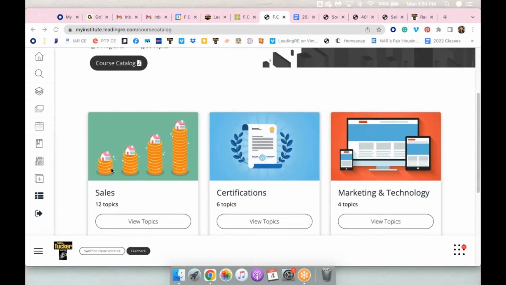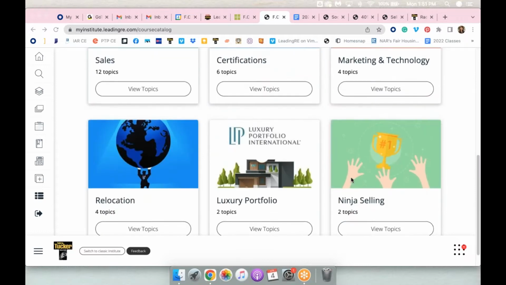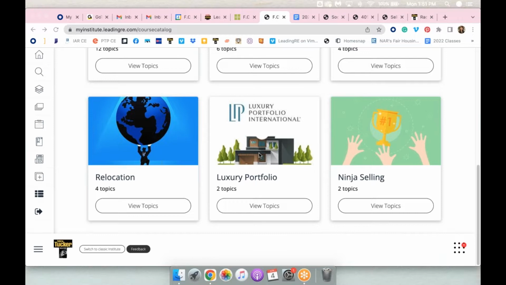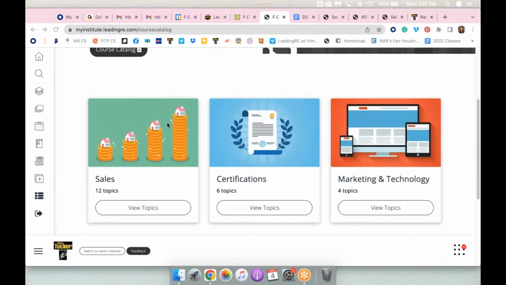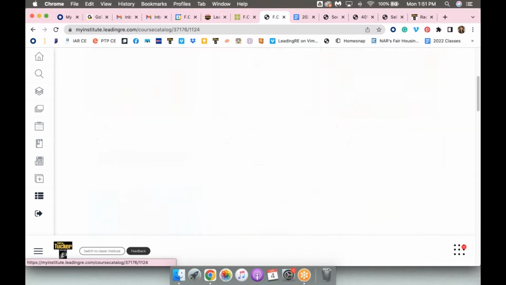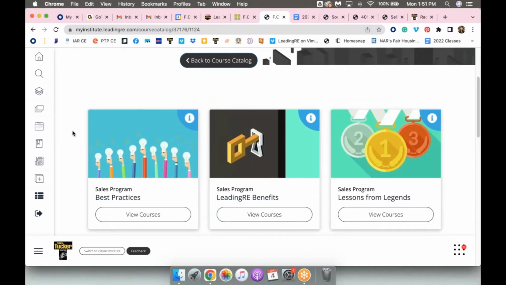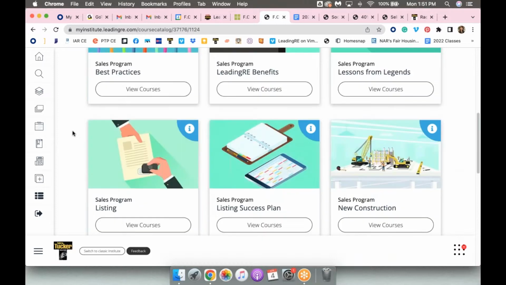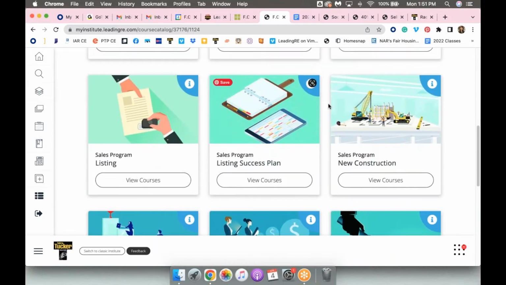So there's stuff about sales, marketing, technology, Ninja. Like if you're like, I don't like Buffini, but I like Ninja, or maybe I like both, whatever. There's Ninja Selling in here. There's Relo, Luxury Portfolio. There's tons of stuff. So I could view these topics in sales. So let's see. Listing success plan, view courses.